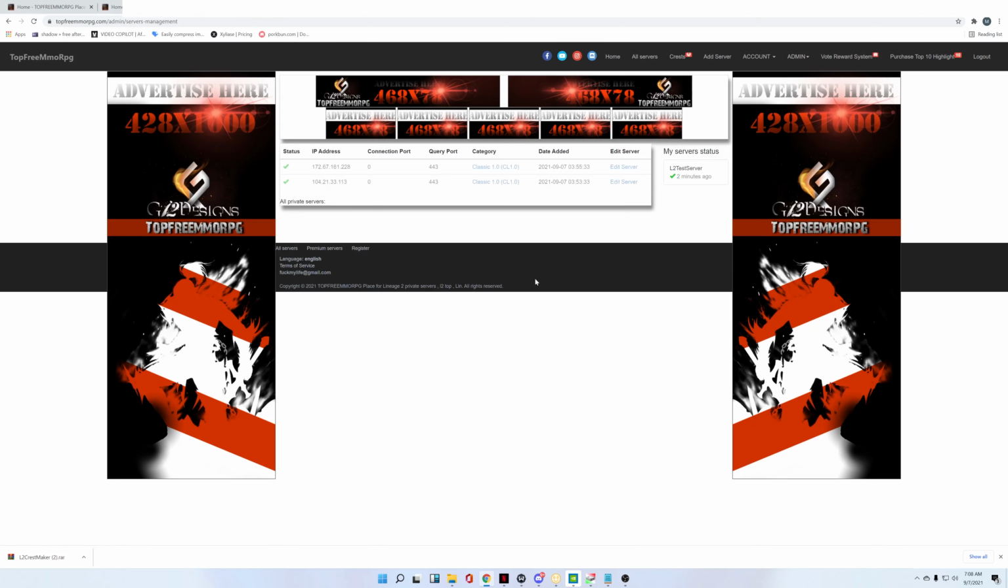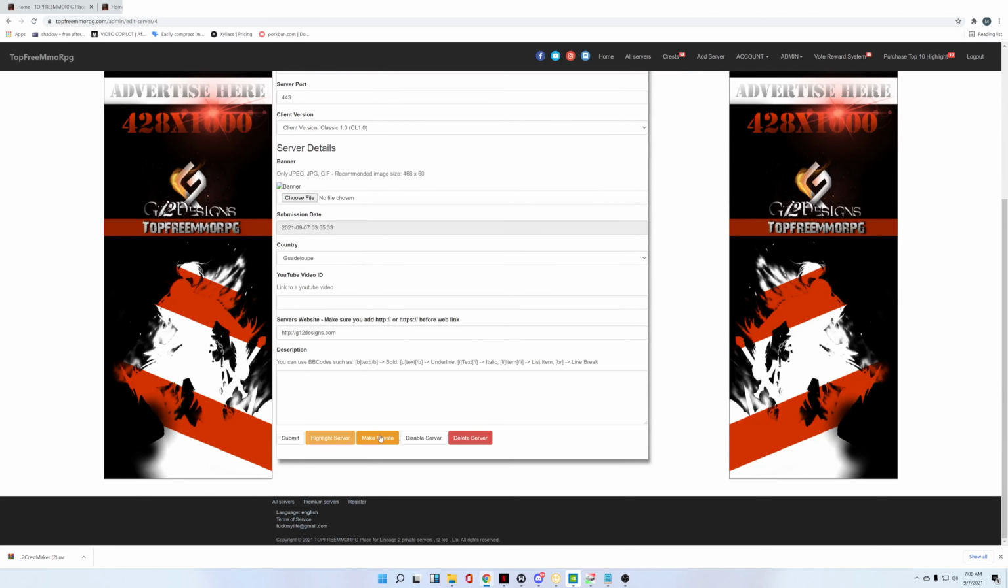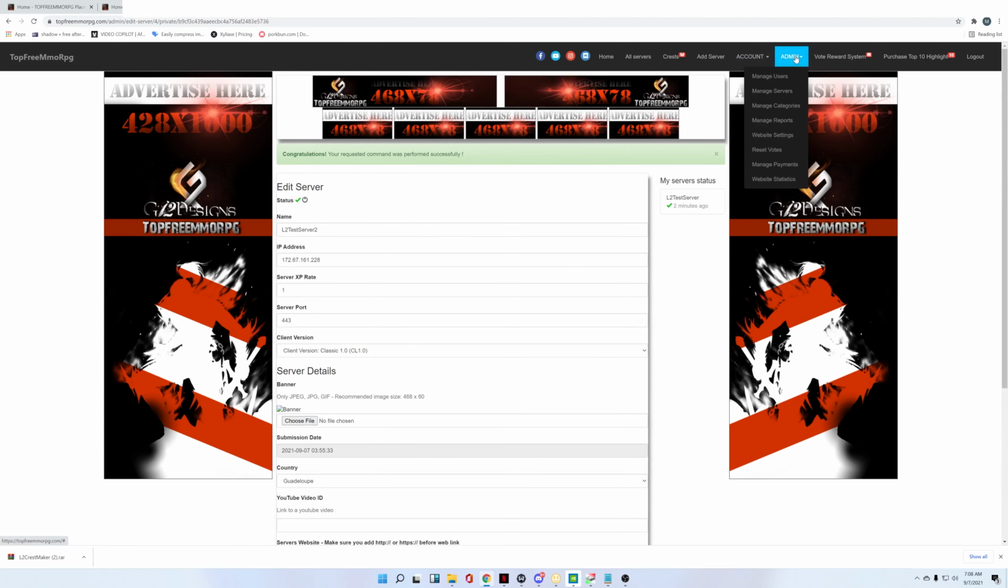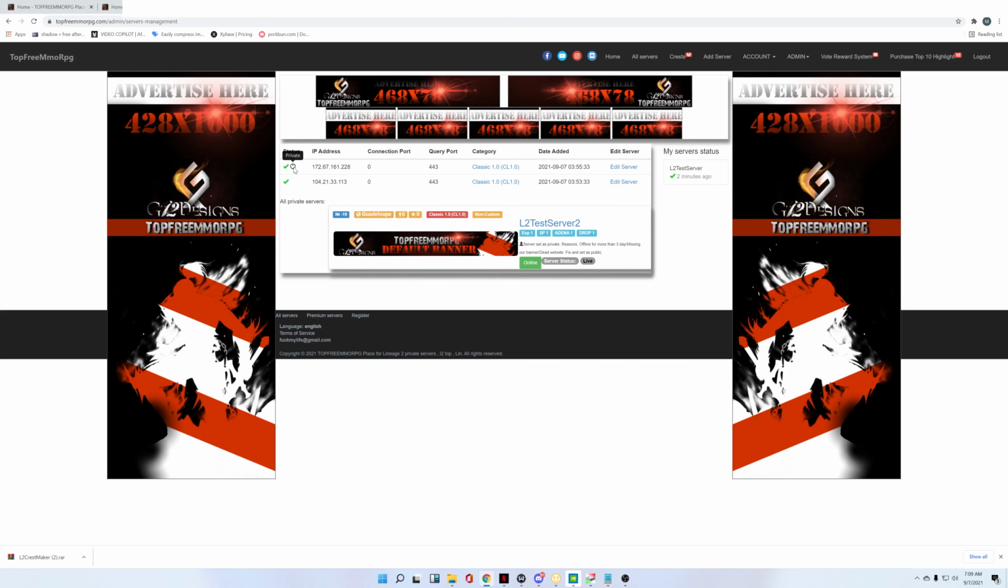Let's go manage servers. You can manage servers. If the server is private, it's going to have a little icon there. We're going to force one to go private to see it, and we're going to go back to the manage servers so you can see that this one is private, and it's also displaying here for us to see.